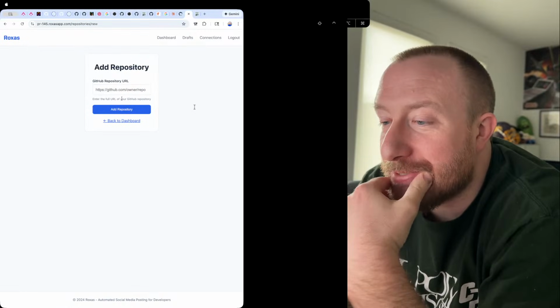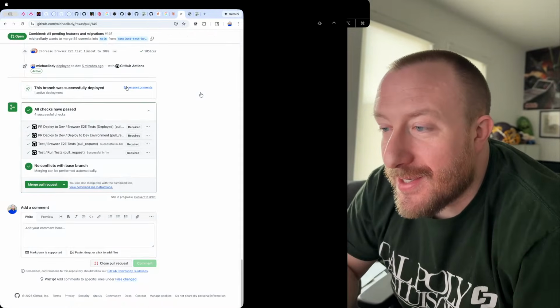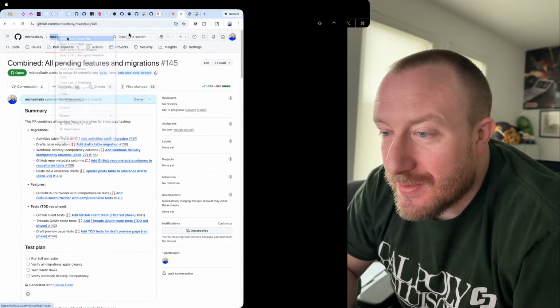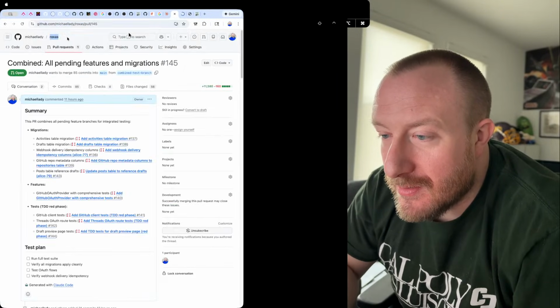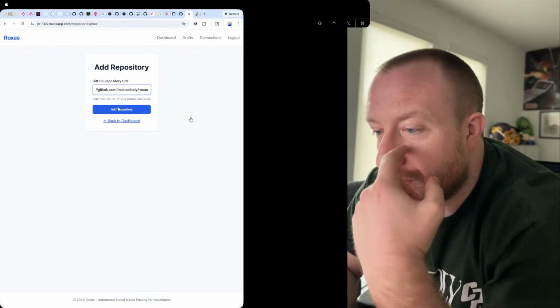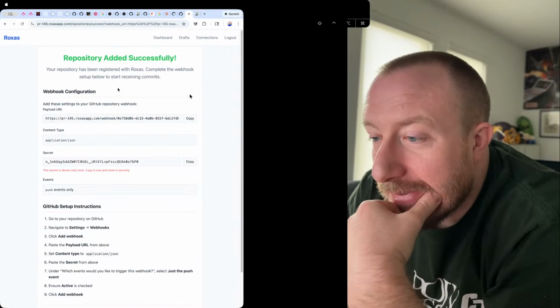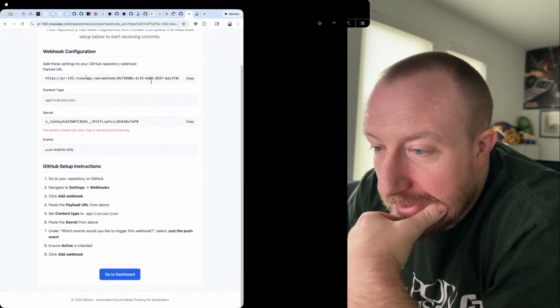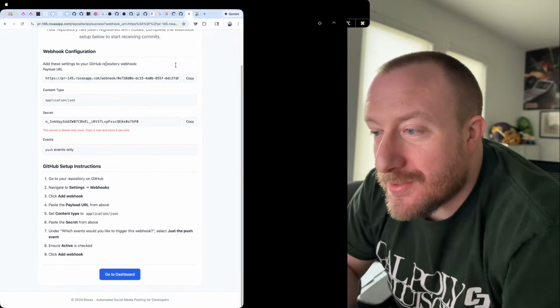Let's add a repository. Let's add Roxis as a repository. A repository added successfully. Add these settings to your GitHub repository webhook.